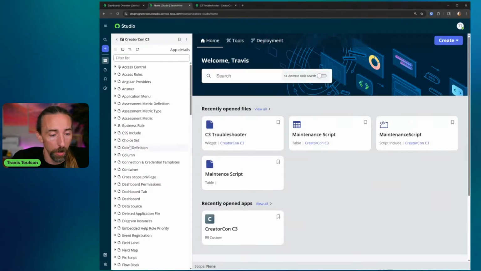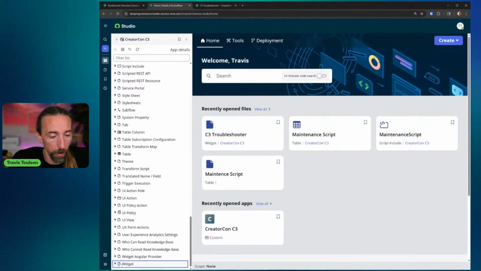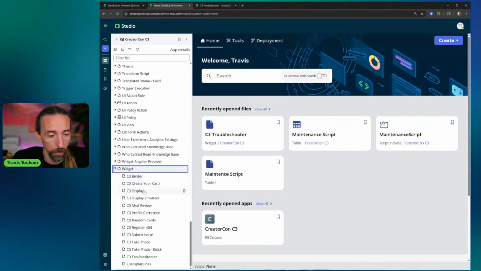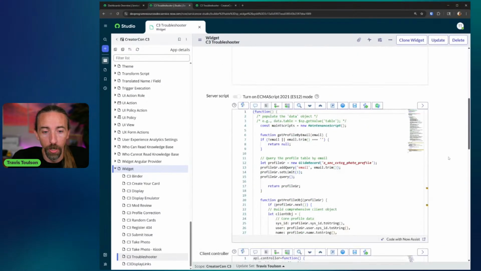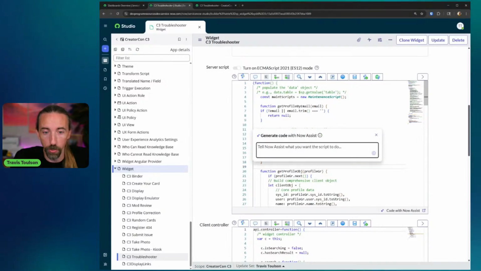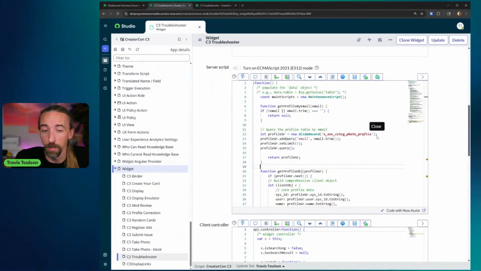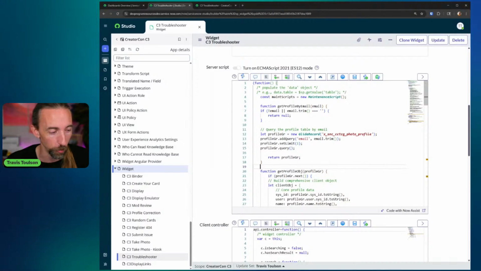Now I'm going to scroll down to my widgets, and we're going to be editing the C3 Troubleshooter. This is going to bring up the internal form view, which I don't like nearly as much as the widget editor. But if I Control Enter, I get the Now Assist code generation to pop up, and I'm hoping to use that a little bit today. So I'm willing to make the sacrifice and use the form view.